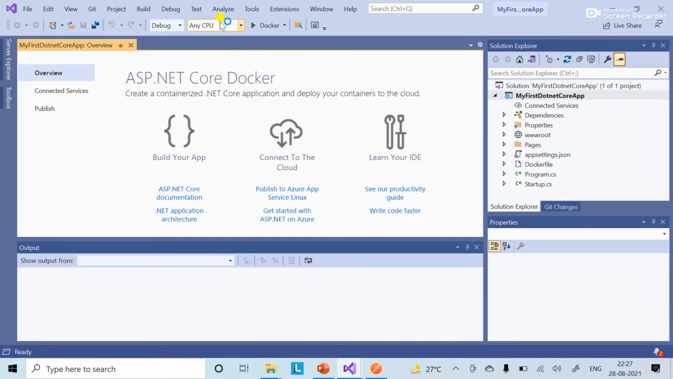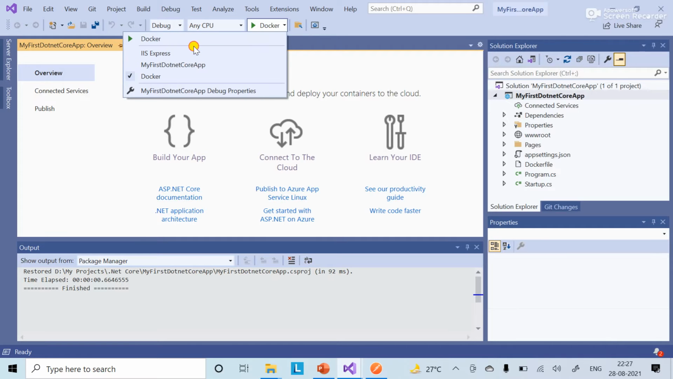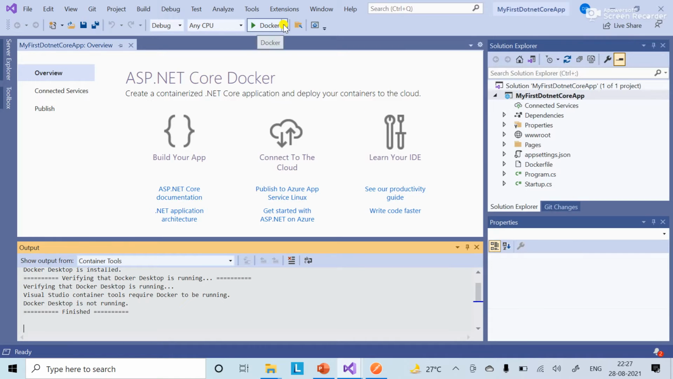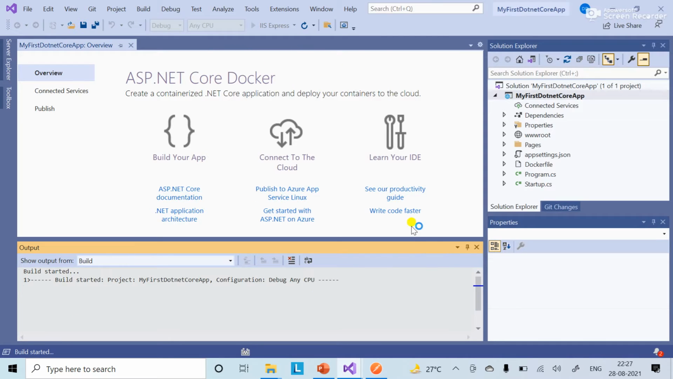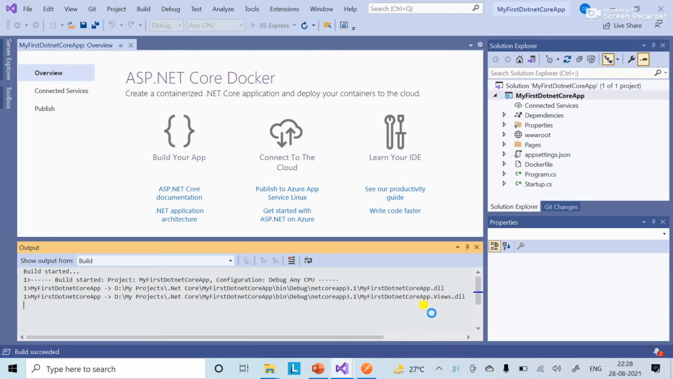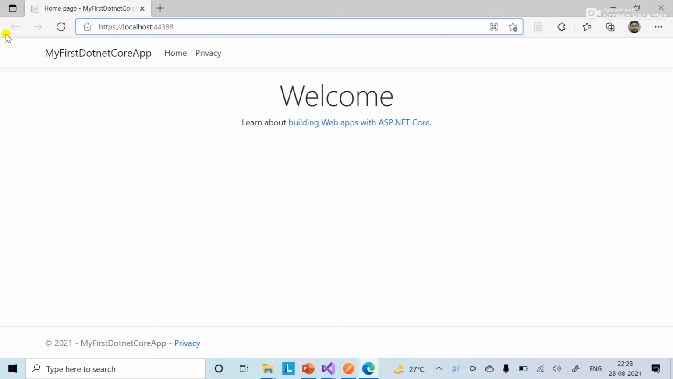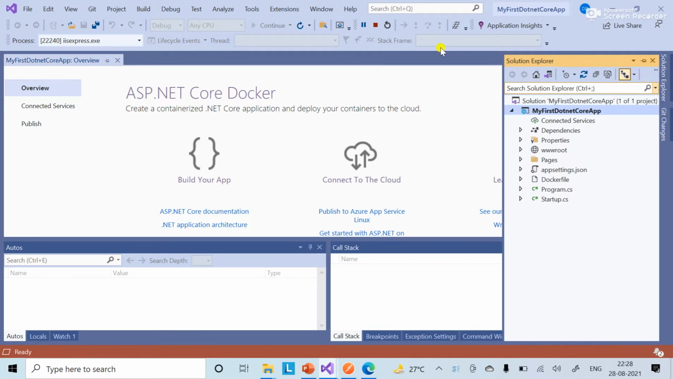If you see, I am not doing anything. I'm simply selecting IIS Express and clicking on run. Okay, you can see it is running now. Okay, it ran. So this is the simple .NET Core application we created.